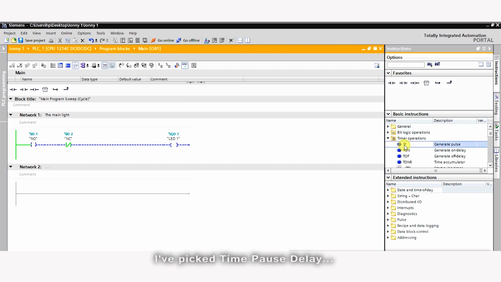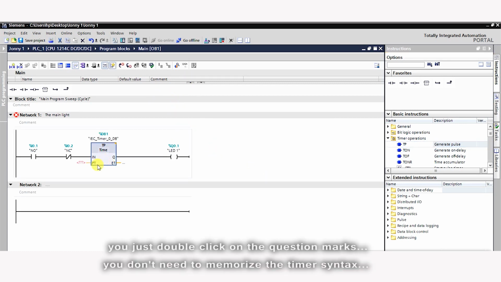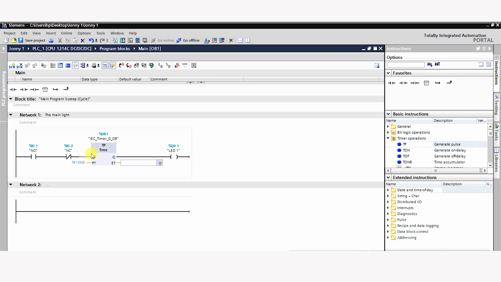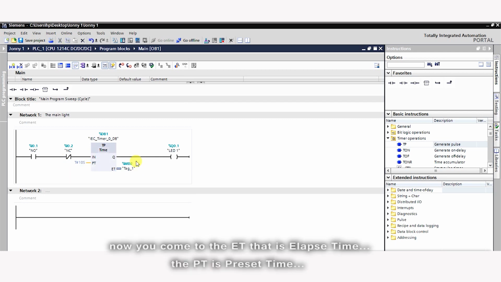So I've picked time pulse delay. You just double click on the question marks. Then you can type, you don't need to memorize the syntax in your mind. Just type 10, press enter and it gives you 10 milliseconds. Just click on it, take the M out, that is the milli out. Then you come to the ET, that is elapsed time. The first one, PT, is the preset time.